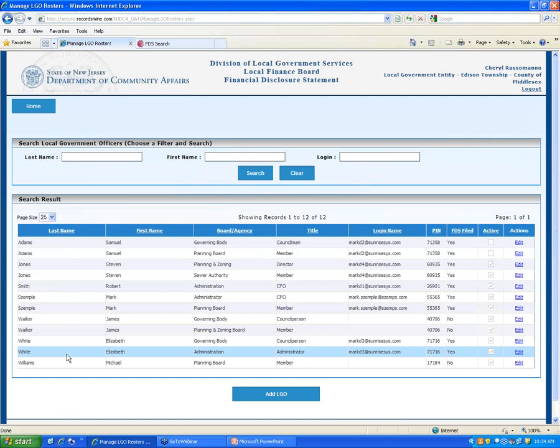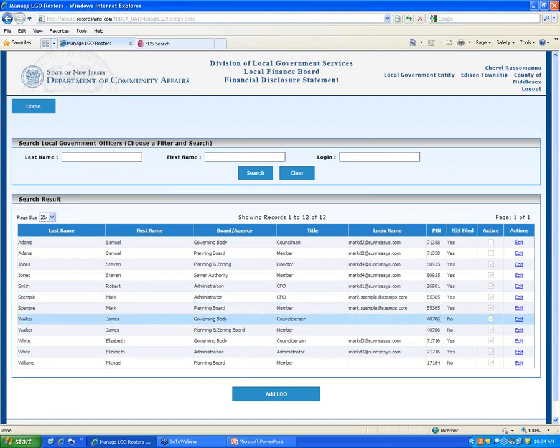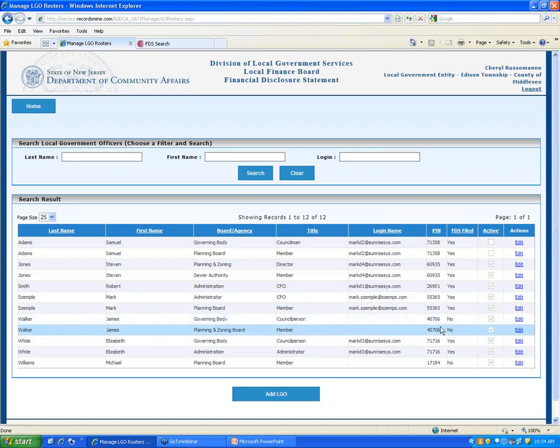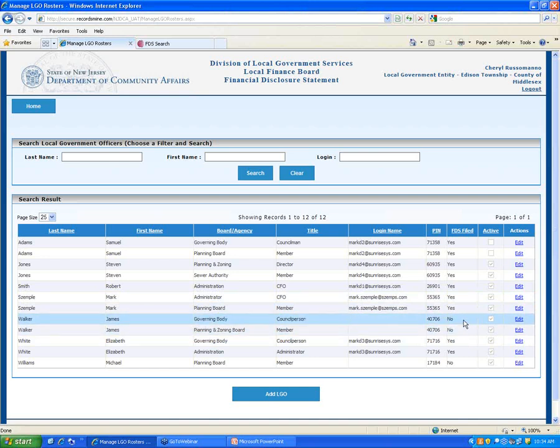A couple other things I want to point out. You'll notice that for my James Walker person, okay, here's the PIN number. You'll see the PIN number is identical, right? So for all positions, that PIN number is going to be the same. You'll also notice to the right of that, this column says FDS filed. Right now it says no because James hasn't filed his FDS. As soon as an LGO files the FDS, the system, your roster will be updated automatically. This will go from a no to yes. And we'll see that a little bit later on when I actually file this FDS for James.